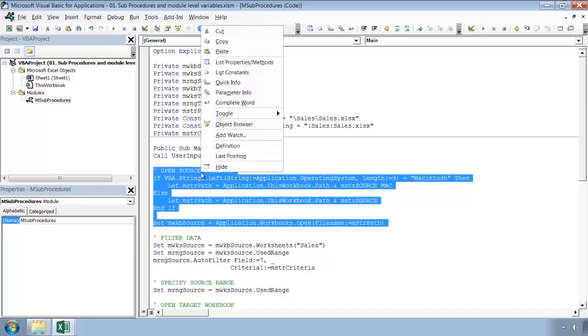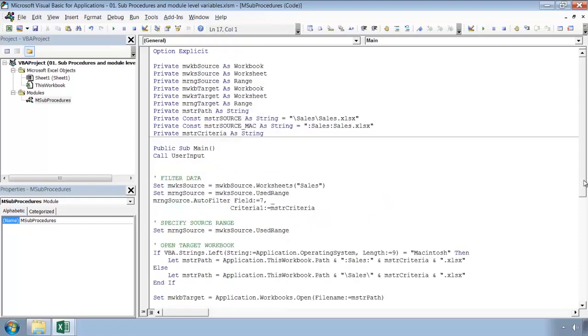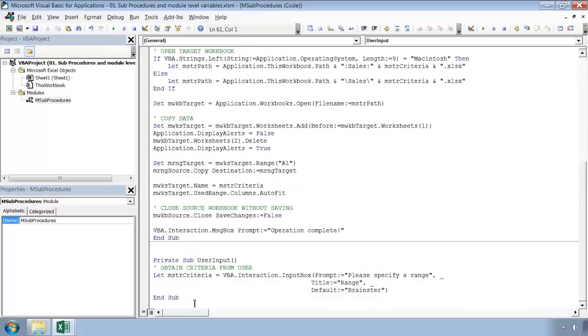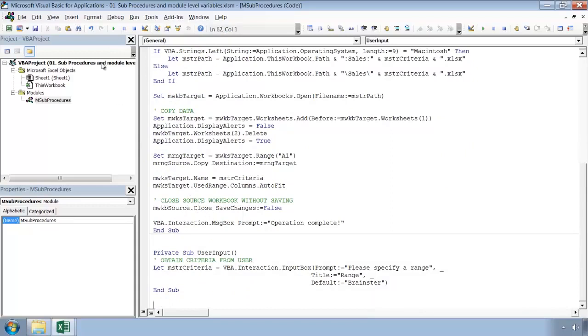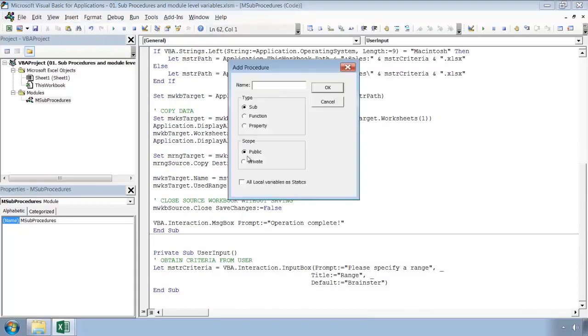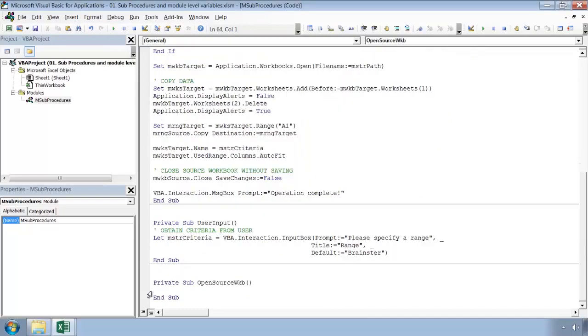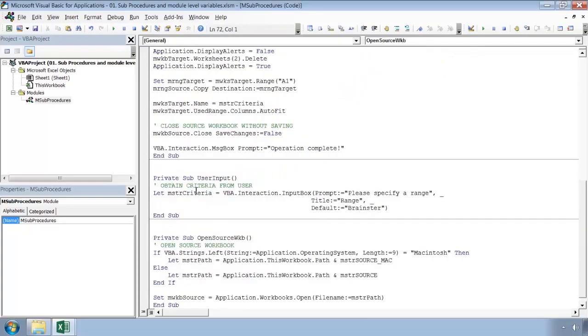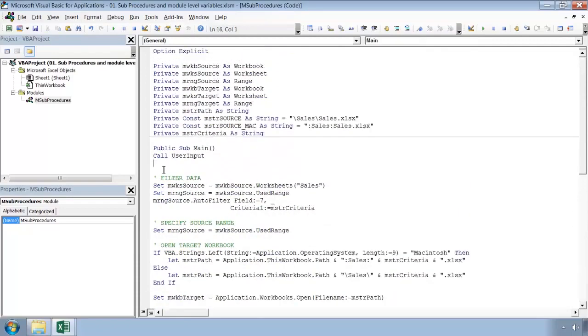So again, I'll cut all the code, create a new private sub-procedure, and I'll call this open source WKB, and paste in the copied code. Then we need to call this new sub-procedure, and paste. Then let's have just two more sections.